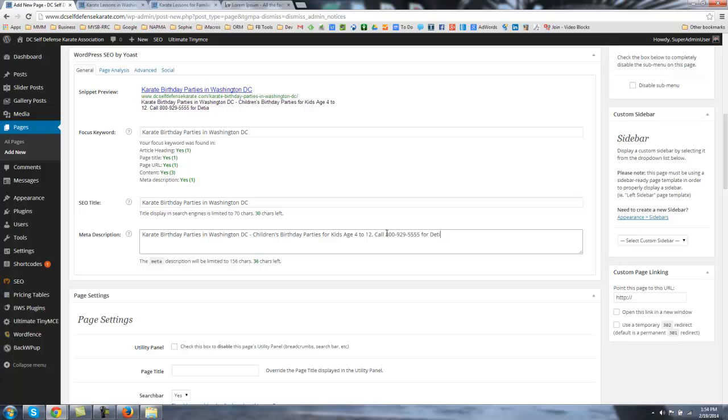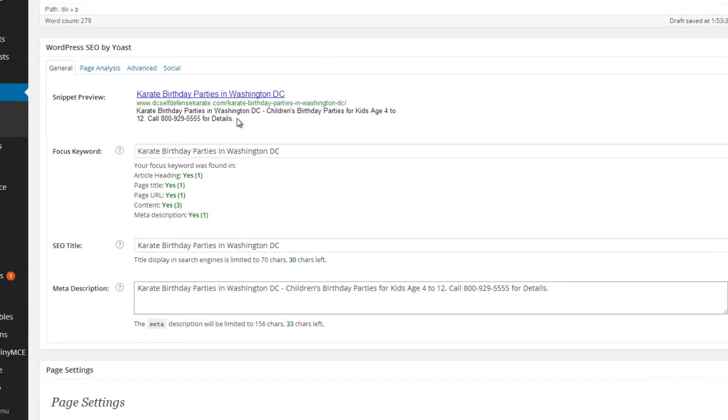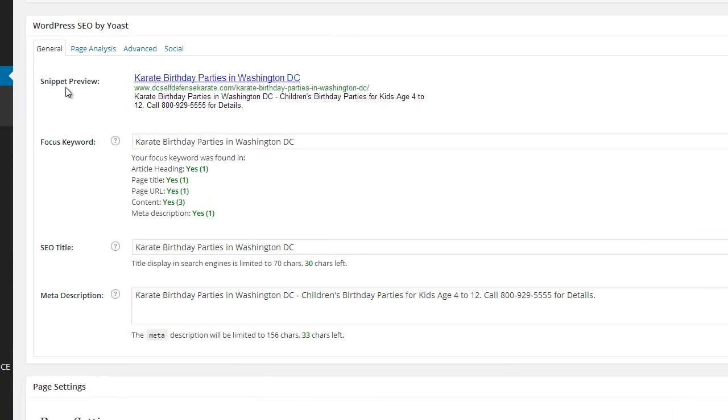And I really like to put in the phone number just as a matter of technique, because if somebody Googles it and they come up with this listing, this is exactly how the listing is going to look in Google if they find it, right? If it ranks high enough.